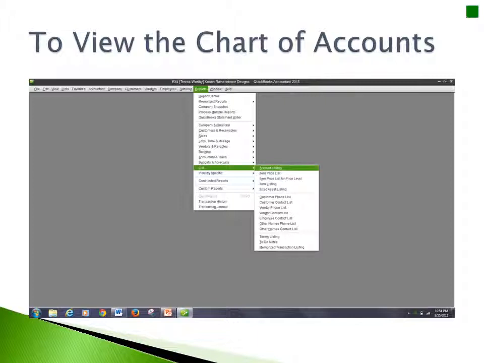To view the chart of accounts list, click Reports on the main menu bar, point to List, and click Account Listing. See page 4-4 for the account listing.